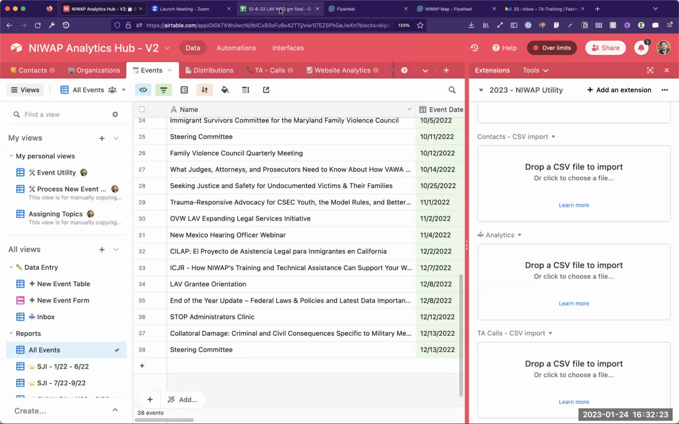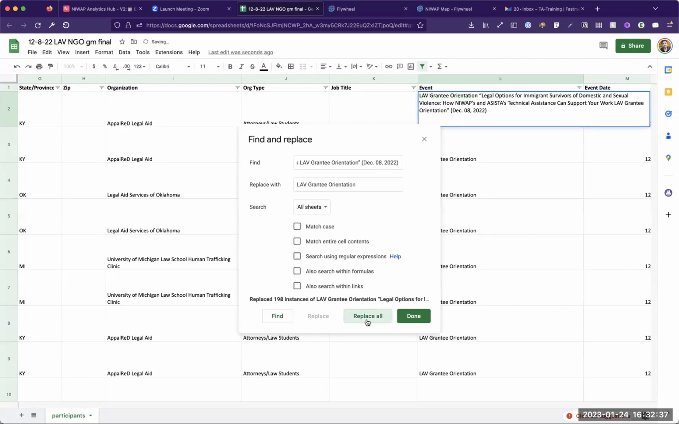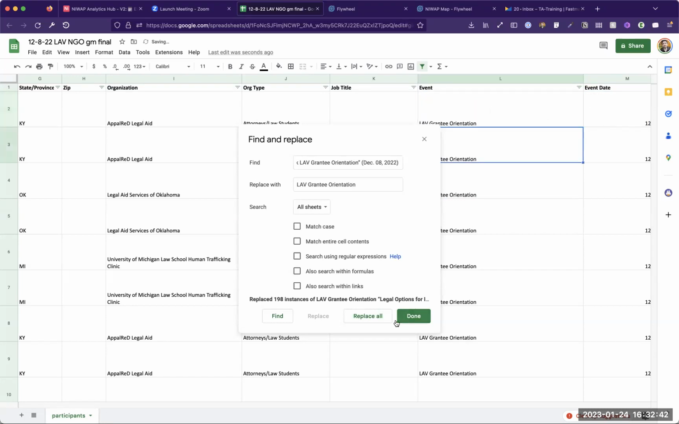Okay, great. Yeah, so then let's do that. So basically we're going to do a search and replace in this database for this entire thing and then replace it with just LAV grantee orientation, like that. Okay, perfect.